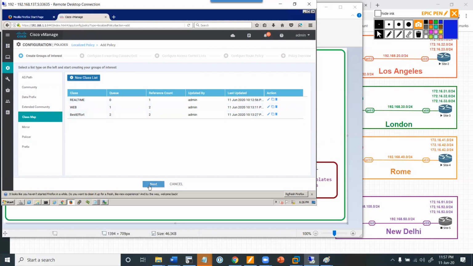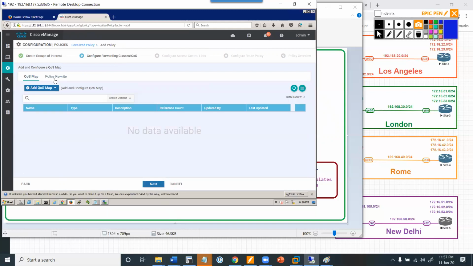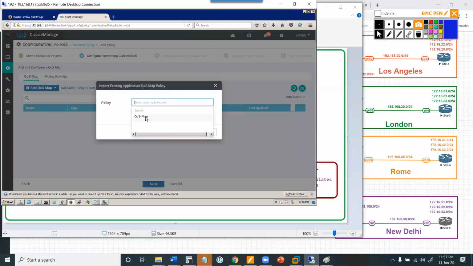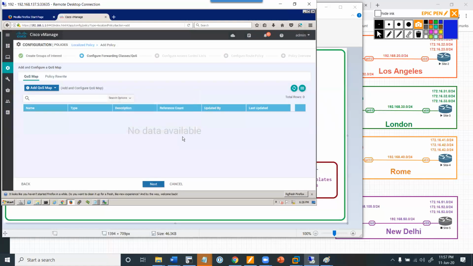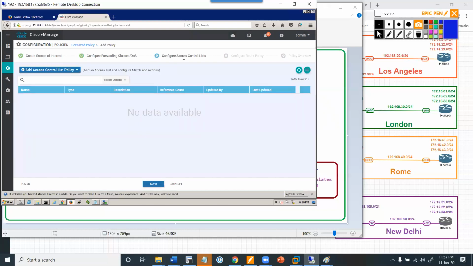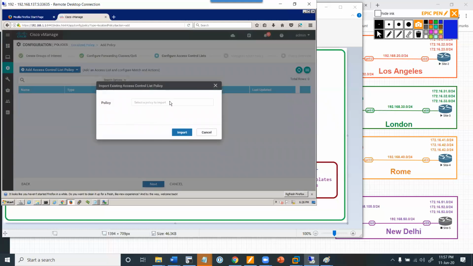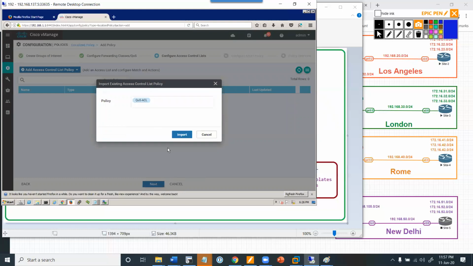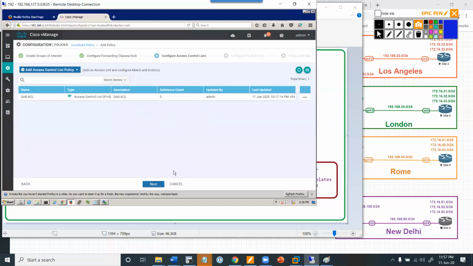All right. Next, forwarding classes, I'm going to add my cost map. What is the cost map? Import cost map. Or I could have done it by creating a localized policy, but I wanted to have it created. Next, I'm going to have the ACL. Again, add, import, and my ACL called QoS ACL is there, attached.